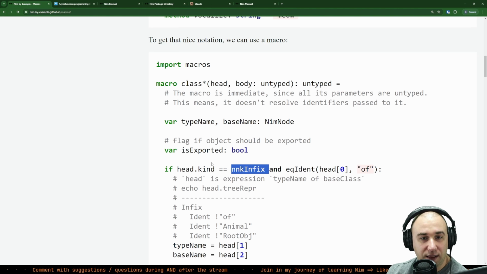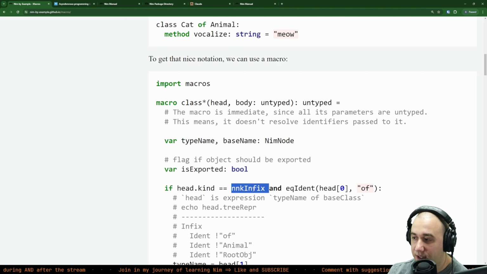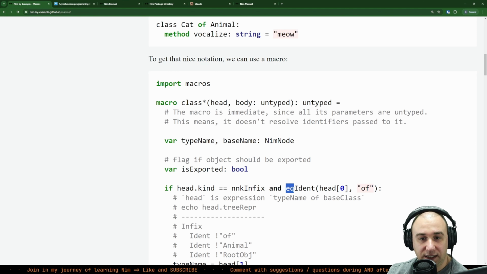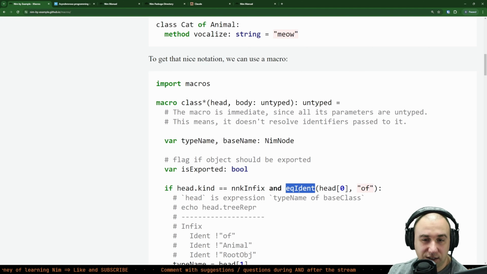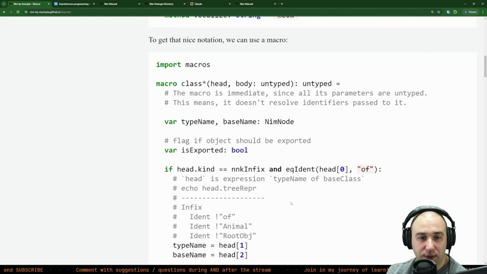Okay, and looks like this is just something defined on the macro. Yes, it's a prefix like old style C. Okay, so we have infix and the EQ ident, so some kind of identifier. So this is basically the situation where, this is explained here.